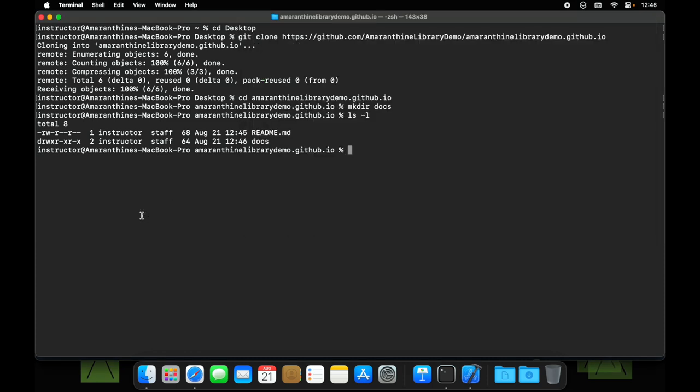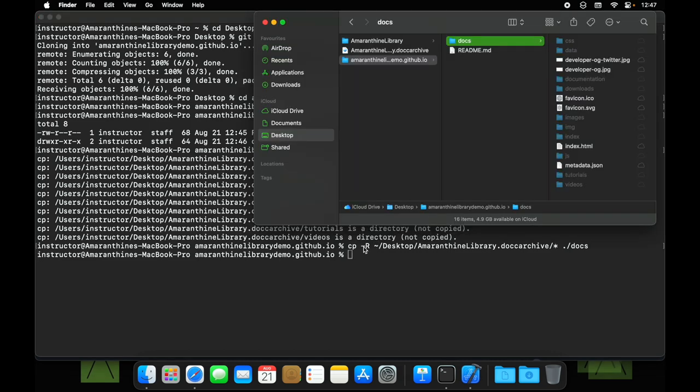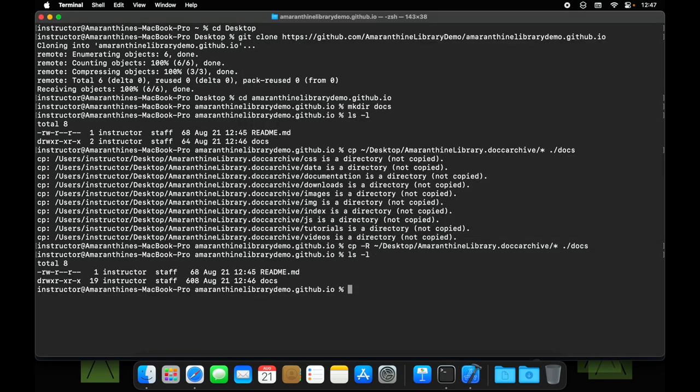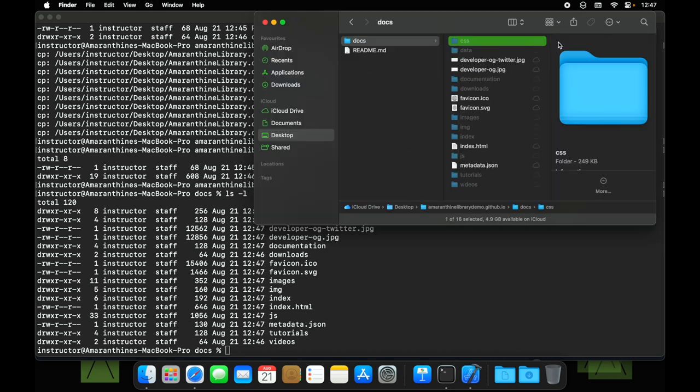If you face issues, try the command from here. Copy from, to, docs folder. Oh, there are folders in there. So let me update the copy command. All our folders are in there. Confirm that out here, including all our files, including the documentation.